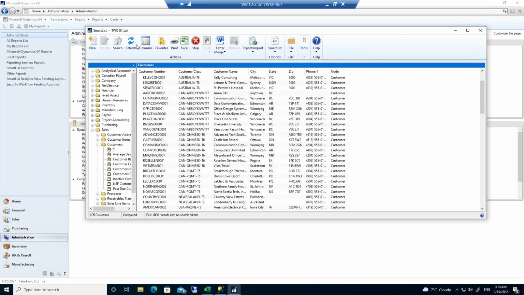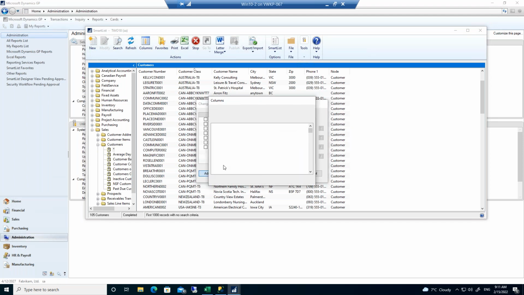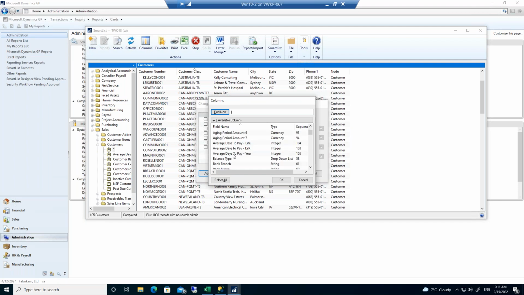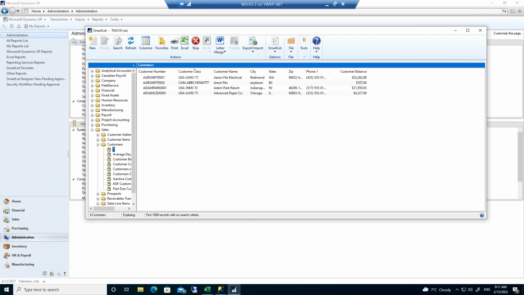So that's how I add columns. And I can add more columns. So for instance, well, that's a nice smart list, except it only tells me who they are and what city they're in. What I really want to know is how much money they owe me. So I'm going to get rid of this node, I'm going to get rid of that, and I'm going to go add into here. I'm going to add my customer balance. It happens to be under customer balance. There it is. I'll leave it right where it is, and I'll go OK.